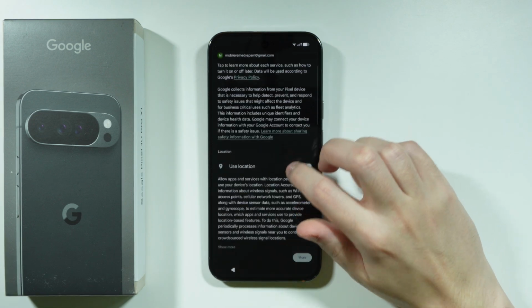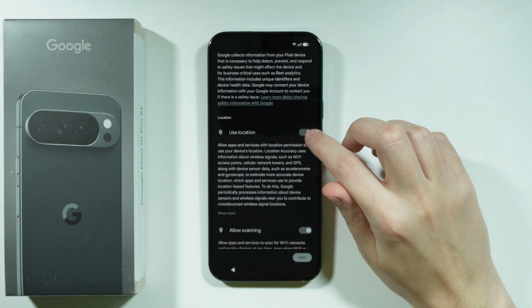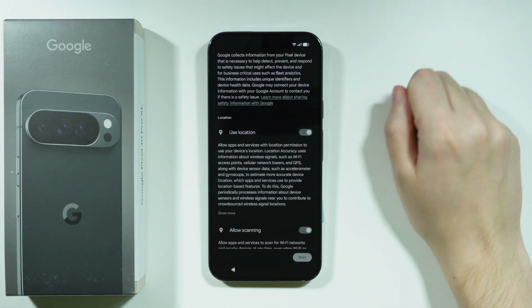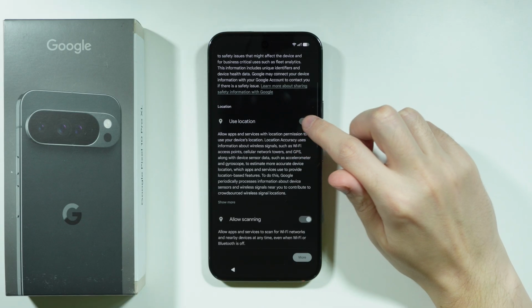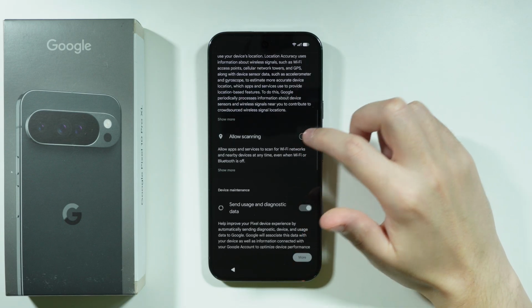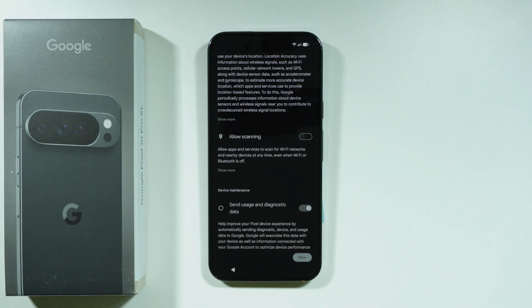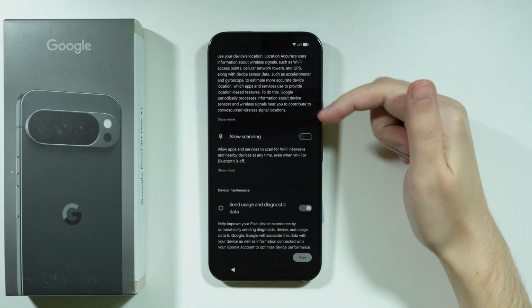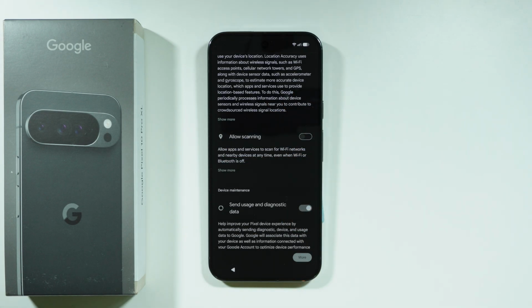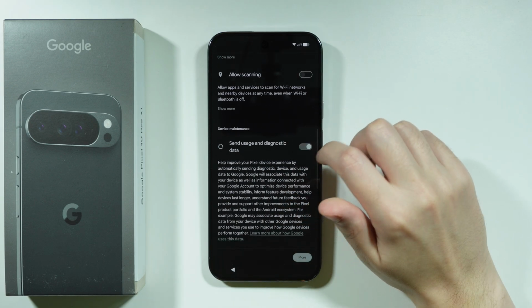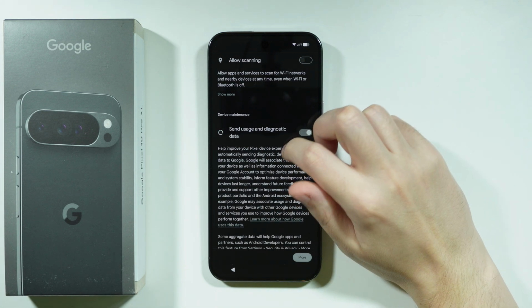Then we have Google services, so you can agree to use location. Of course, once again, later on, we can change that in settings. So in my case, I'm gonna disable location. If you do decide to use location, I can recommend you disabling scanning. This allows you to save the battery a little bit because we don't have to have this option enabled all the time. Then we have the option to send usage and diagnostic data.